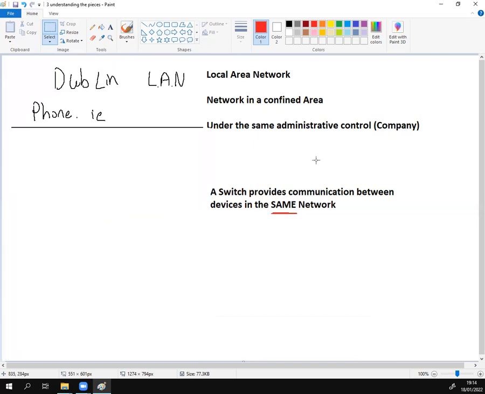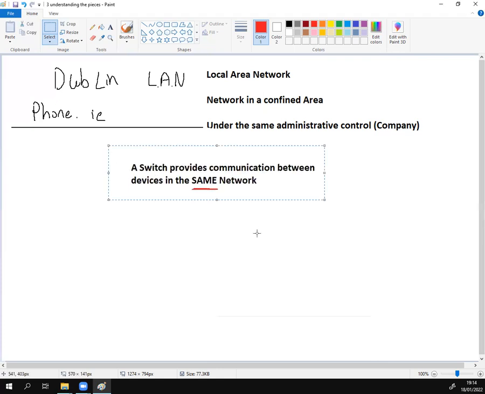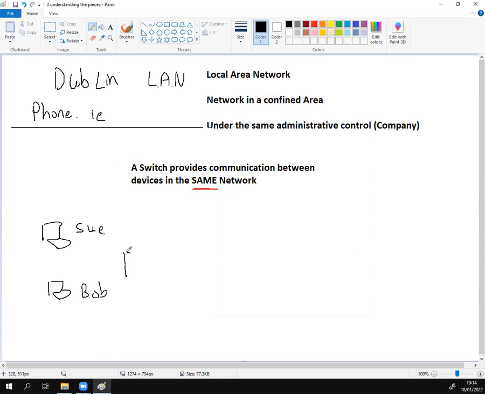So let's go back to here, our company. Let me delete this for a second and move this over here. Let me make things a little smaller. So let's say we have Sue here and Bob, and they're connected to the switch.